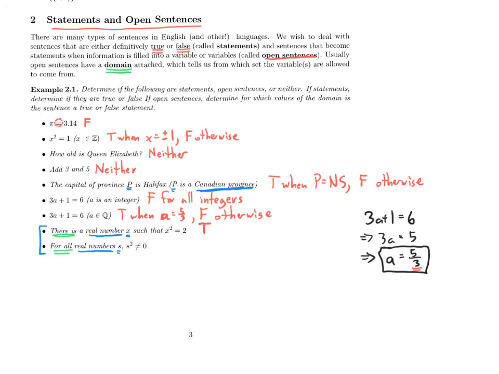For the next one, for all real numbers s squared doesn't equal 0. Is that true? Well, you'd say, no, that's not true. 0 squared is 0. 0 is a real number. So it looks like this is false. It's not true that all numbers, when you square them, you don't get 0. 0 squared is 0. So even though there's a bit of an open sentence part, when you get this kind of quantification going on, which we're going to talk about in more detail in the future, it turns it into a statement. So this is a false statement.